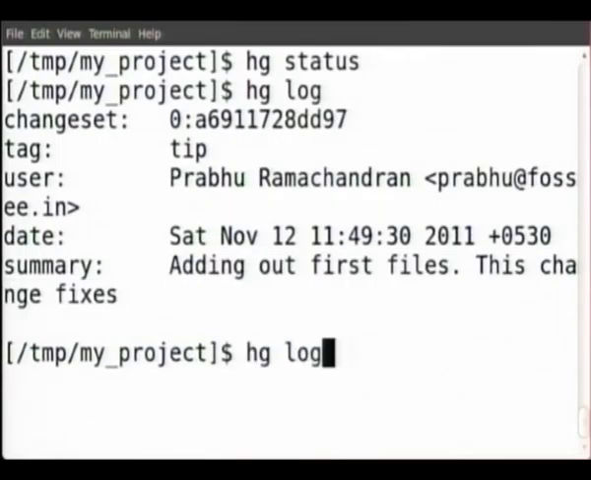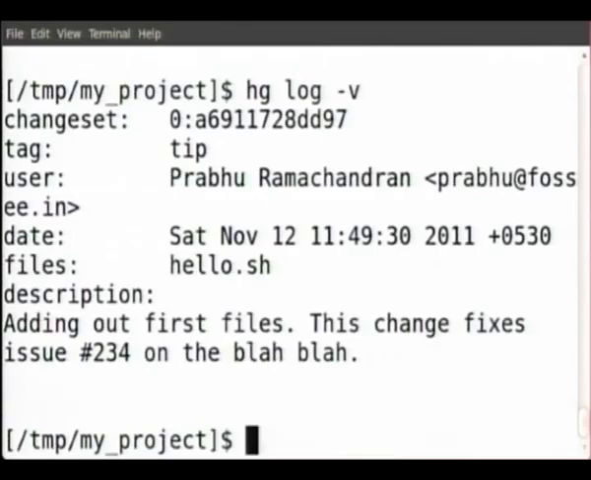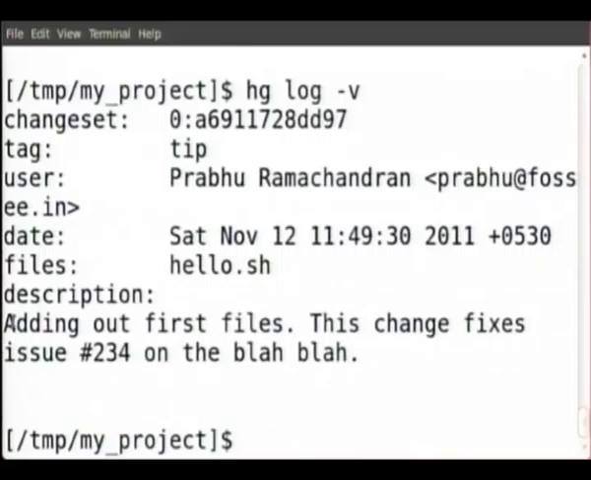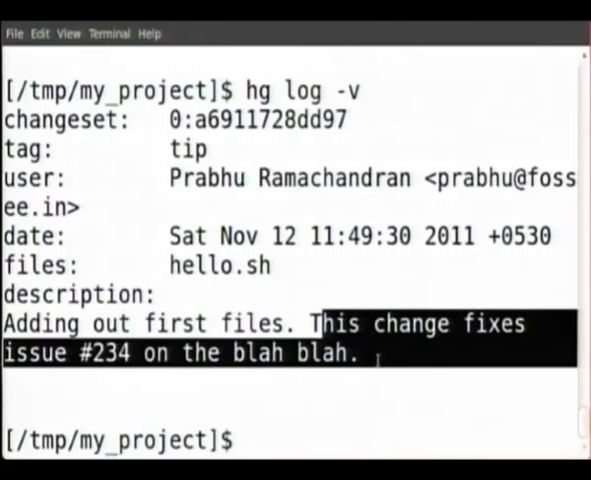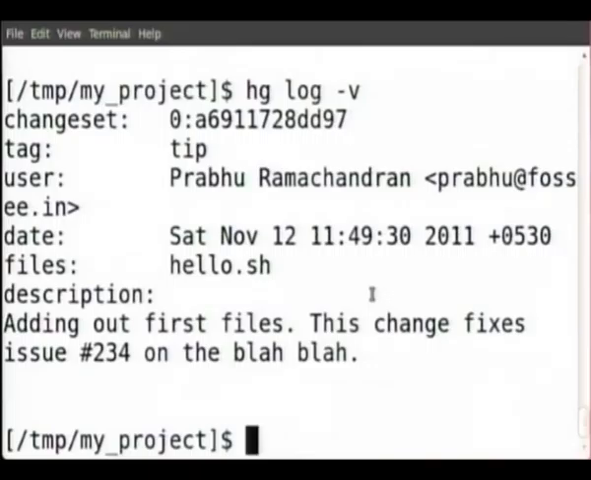Okay, so if I did hedgy log minus v, it will give me a verbose log which will tell me the entire log string that I have supplied. So it says adding our first files, I made a typo, this change fixes issue number blah blah blah, whatever. So whatever I have typed there is now available. So 1 year from now, if I come back to this directory and do log, I know what I did in the first commit. So it makes sense to have clean, meaningful log messages, so later on you can understand what these things are.